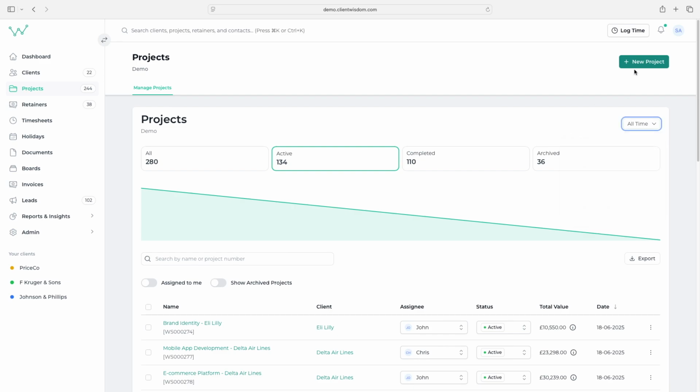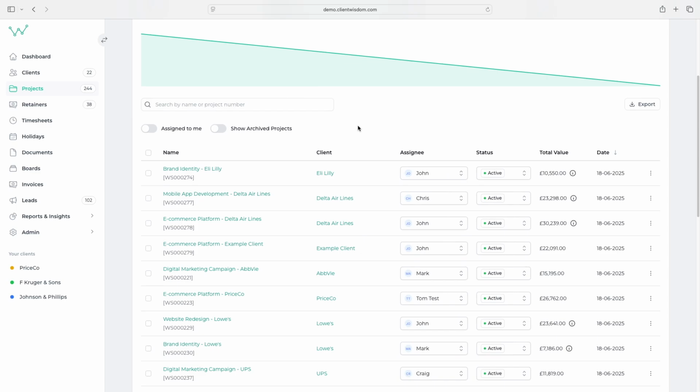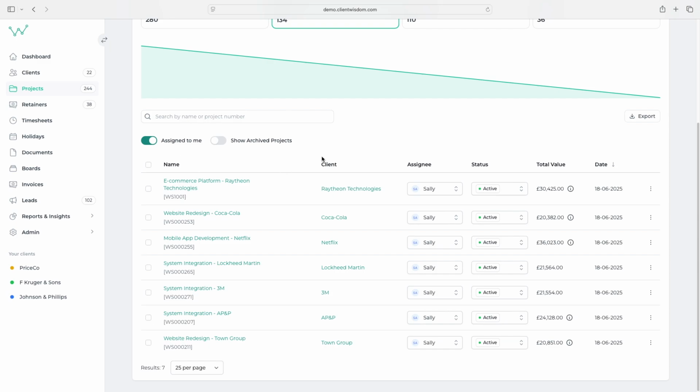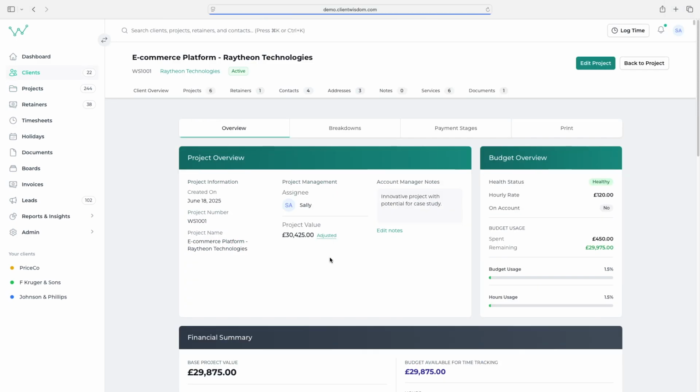We can create a new project from here and assign it to a client, or we can browse those projects that are active. We can toggle just to look at those that I'm working on, or the account handler, project manager is working on. This can be changed here. We can see the value. We can export to Excel, or we can click into a project, start to look over that particular project.